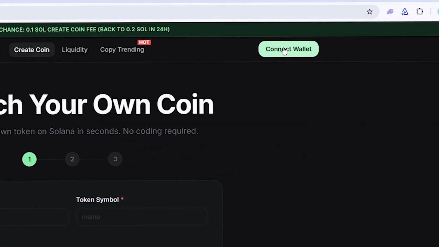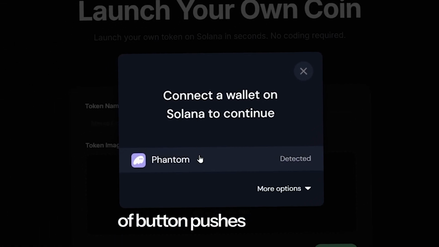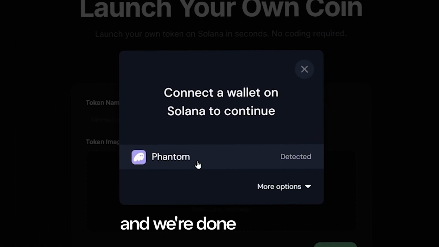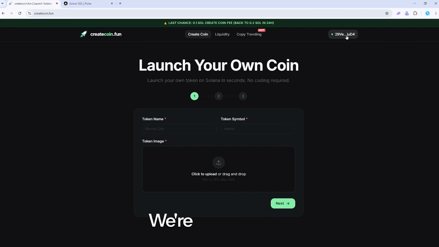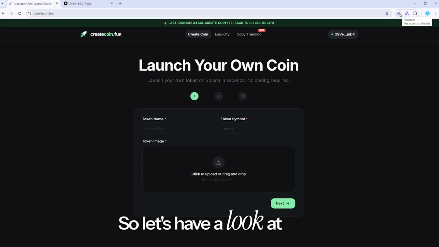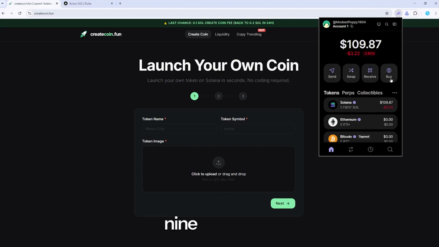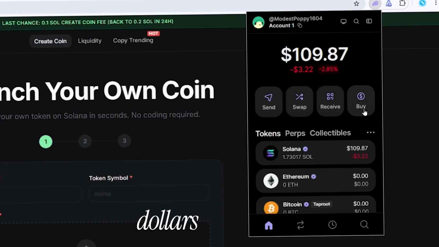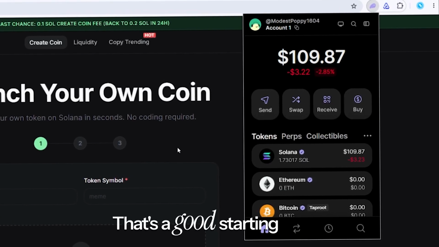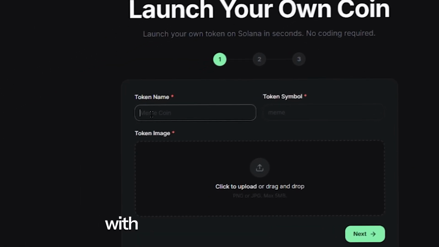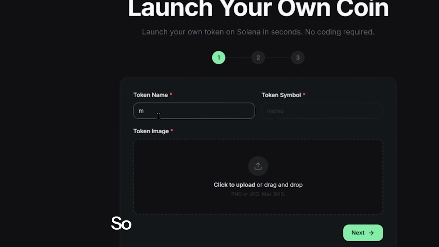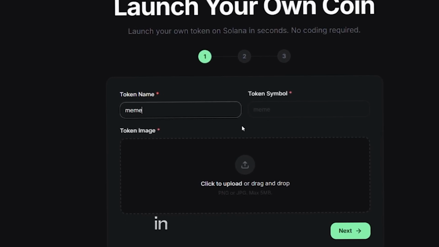First thing, connect your wallet. Easy as a couple of button pushes, 1, 2, and we're done. Click that and boom, there's our wallet. We're connected. So let's have a look at how much money we're rocking in the wallet. $109. So I recommend having $100 in the wallet. That's a good starting point in terms of making your money with your coin, because we're going to need some money to put down. So here is where we can put in our coin name.